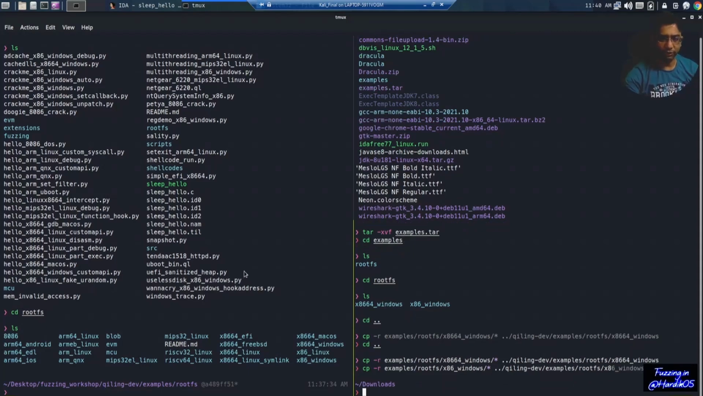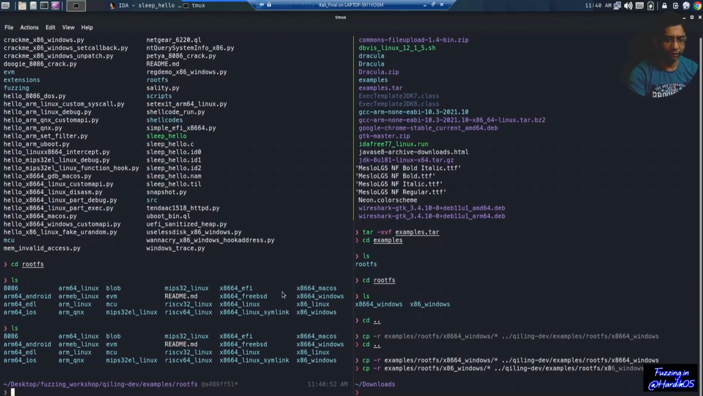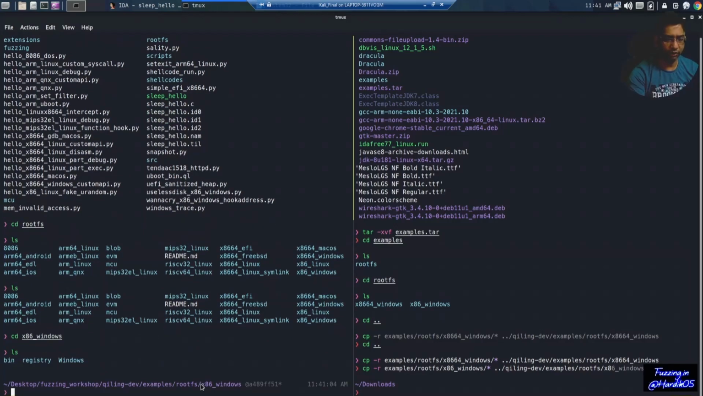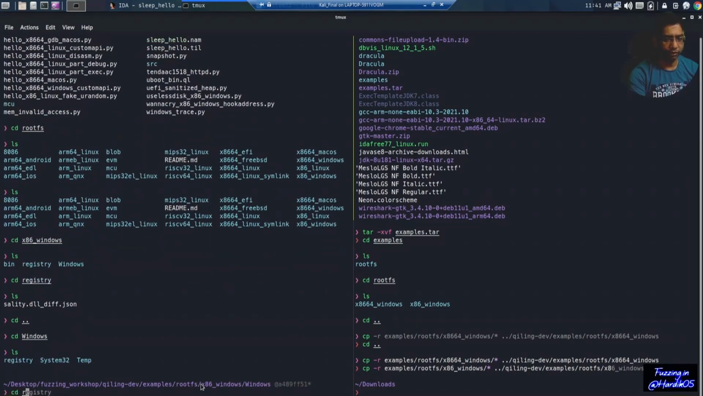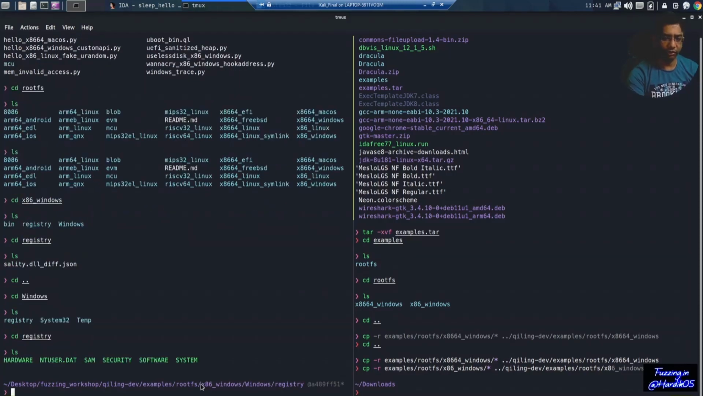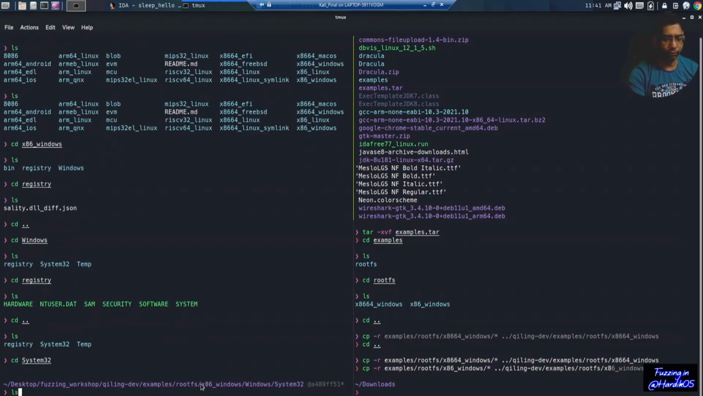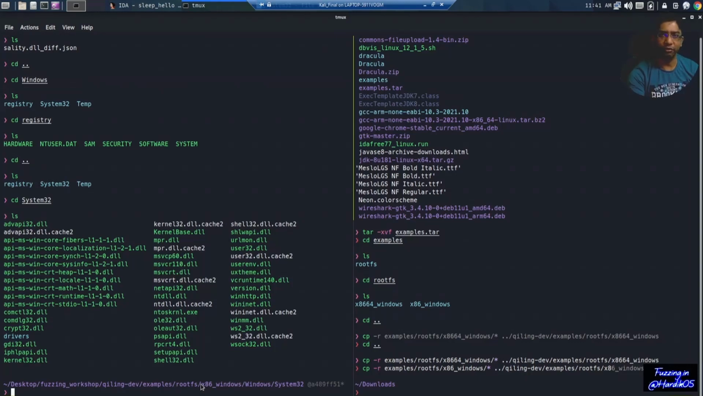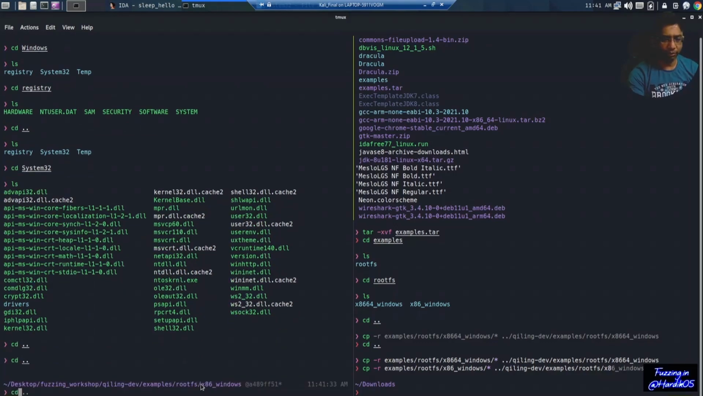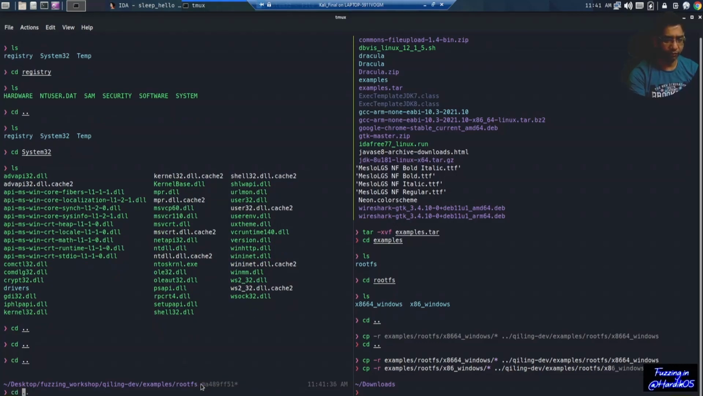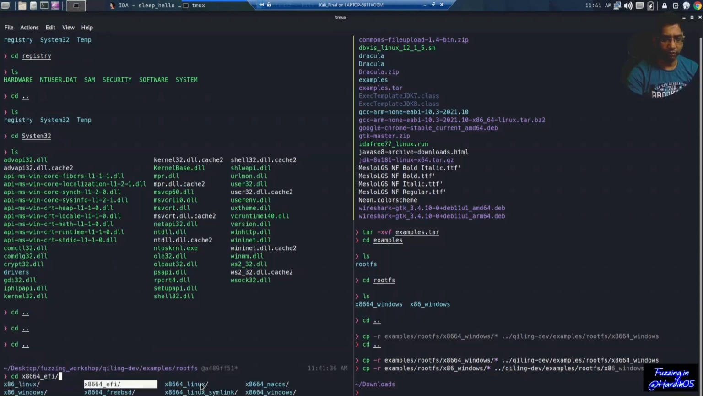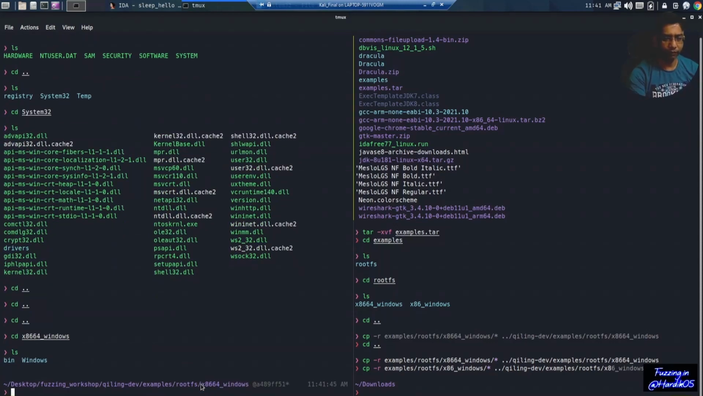Now let us go ahead and see the structure. On the left hand side over here, you can see that I am inside the rootfs directory. Let us go and see x86 Windows, and if you go to Windows and if we go to registry, you will see that it contains all the registry keys which we exported from our Windows system. Similarly, if we go to system32, you will see that it has various DLL files which were required to run our Windows based program over here. Similarly, if we go to x86_64, we will see the similar structure.